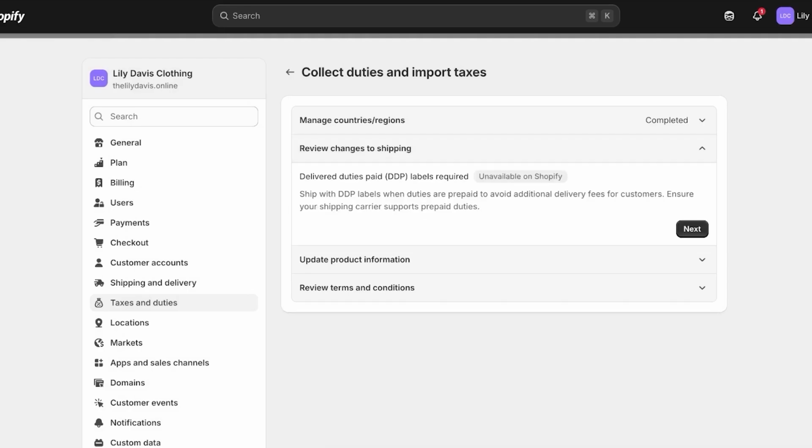Then we're going to click on next, and we have our DDP, which is going to be a DDP label when duties are prepaid to avoid any additional delivery fees for customers. This is usually done when you have international regions you're shipping to, and sometimes when you ship products internationally, people have to end up paying taxes on the products they receive over the price of the product that they've already paid to you. So this type of label ensures that people are not overcharged.